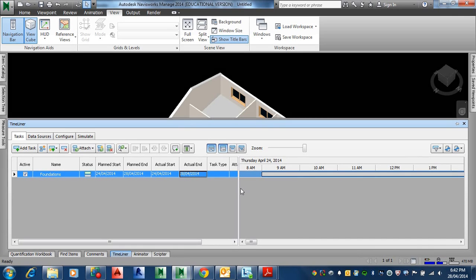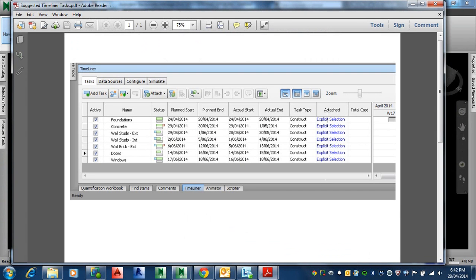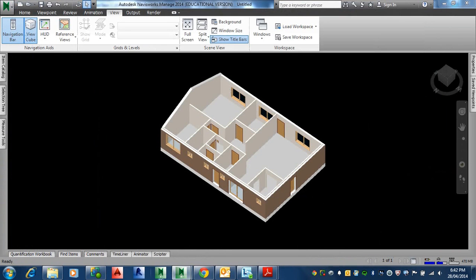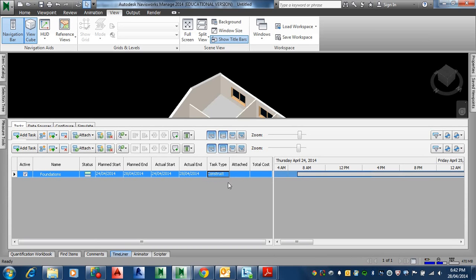Now the thing is, how do we tell it what has to get built for those days? What are we getting built? So that's under the attached, as you can see from here. So I've got to tell you whether it's new or what sort of construction, is demolished or what. So under the task here, I'll just say it's for, you only got construct, demolished, temporary. So let's go construct.